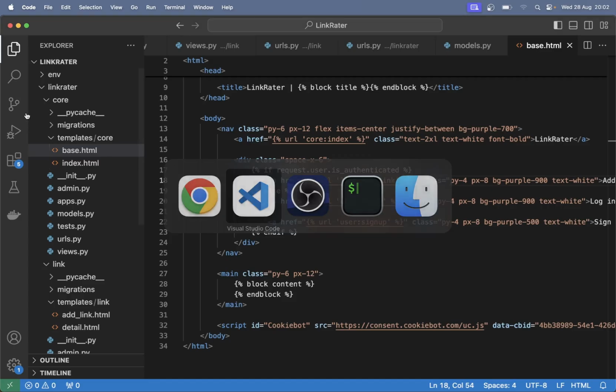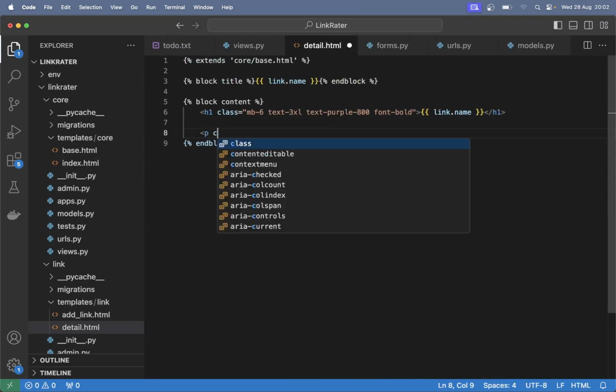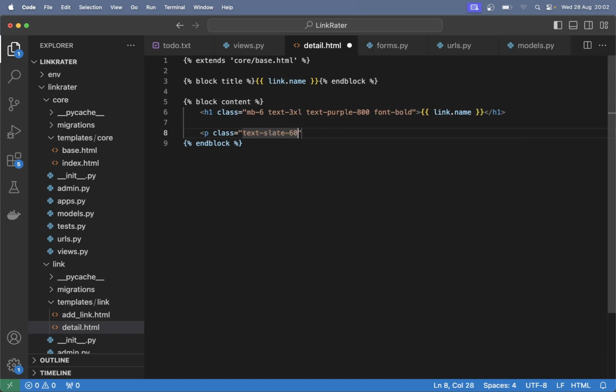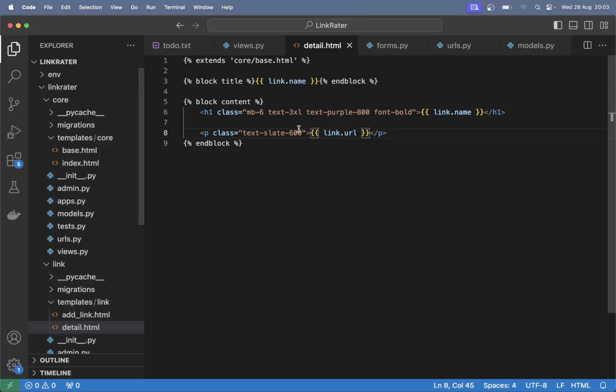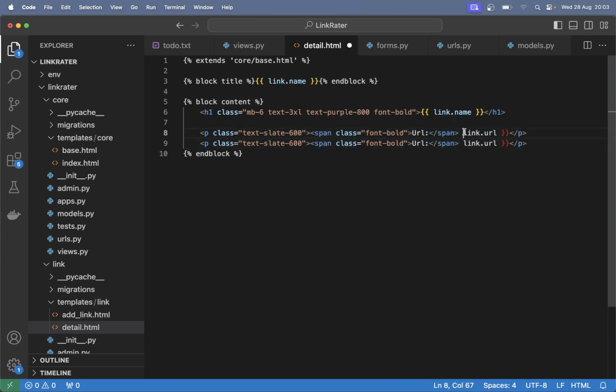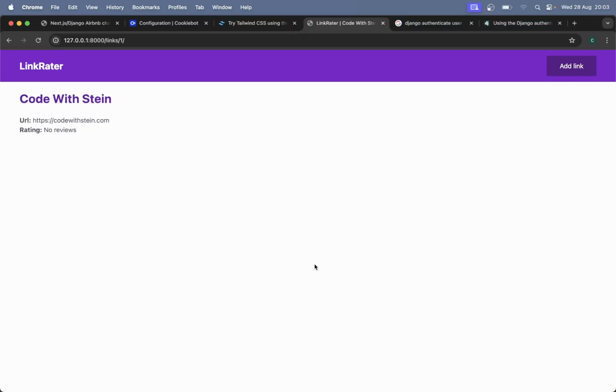Then I want to print the URL below the title. P class text slate 600 link.url. Perfect. And below here we can also show the score. So let's say span class font bold URL. Make a copy of this. Oops. Link.get rating and rating. No reviews. Okay, so now we know how to show the detail page.